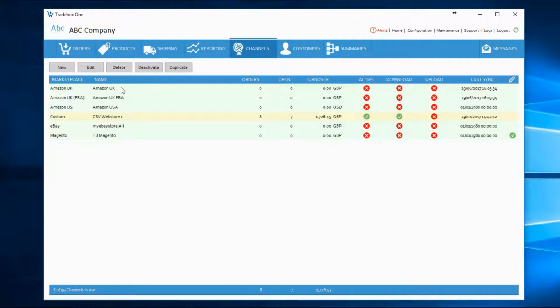The context-sensitive Activate and Deactivate button will turn the channel on or off, and there'll be a little bit more detail on that in a second. And finally, the Duplicate button will create a copy of the sales channel with all of the settings and connection details intact. This might be useful if, for instance, you've got a web store that you want to split into trade customers and general customers. You might need to treat those differently.